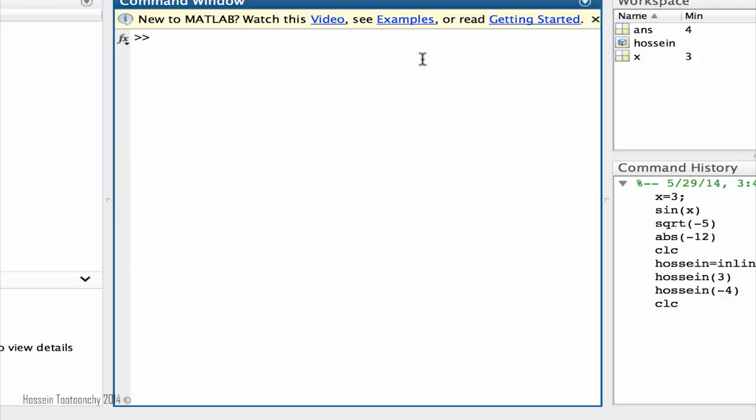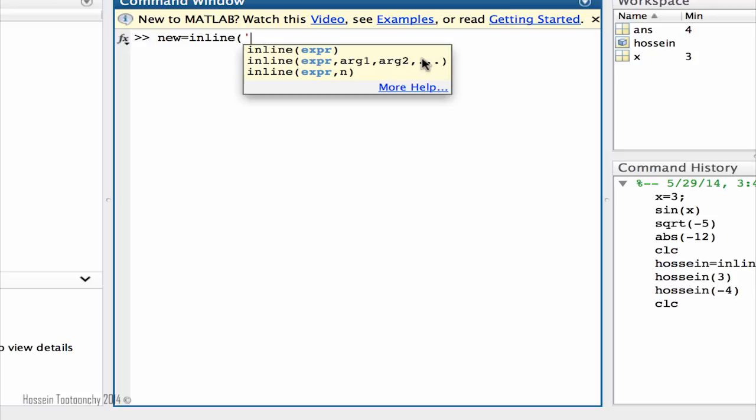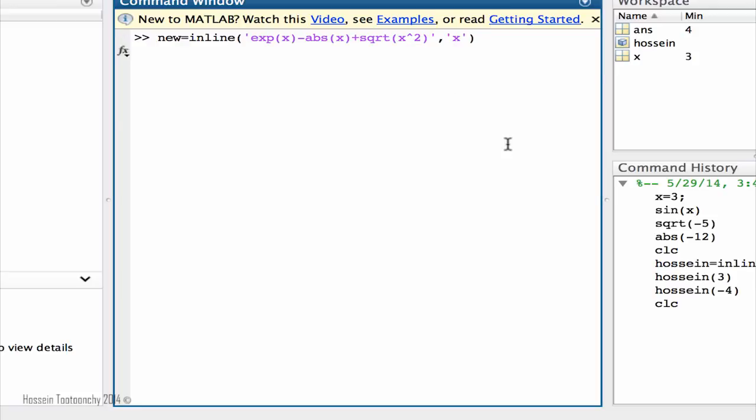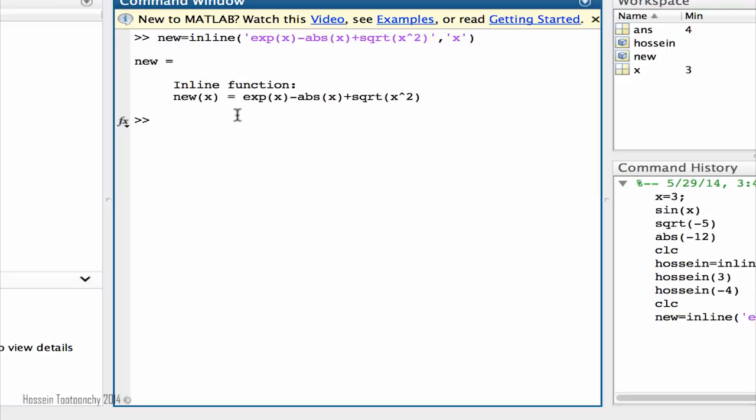Let's create another one. Let's go with new. I call it new equals inline. What is the function that we're going to define? Let's do something like exponential of negative absolute value of x plus sqrt of x squared. That's enough. So this is going to be the function, and what is the independent variable here? It's going to be x. Okay, so now I defined a new function called new of x.